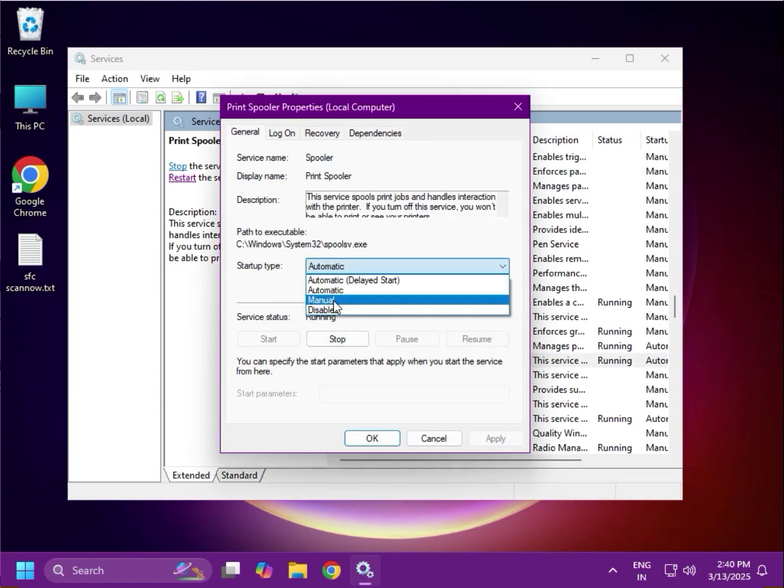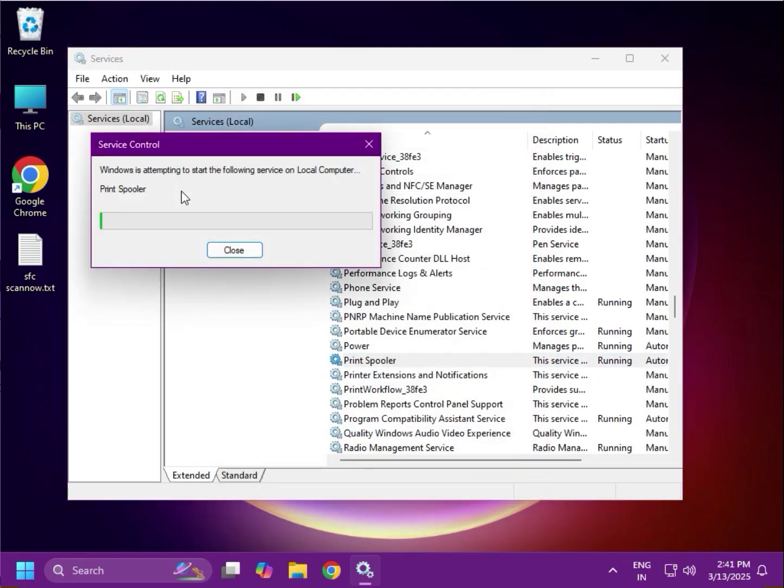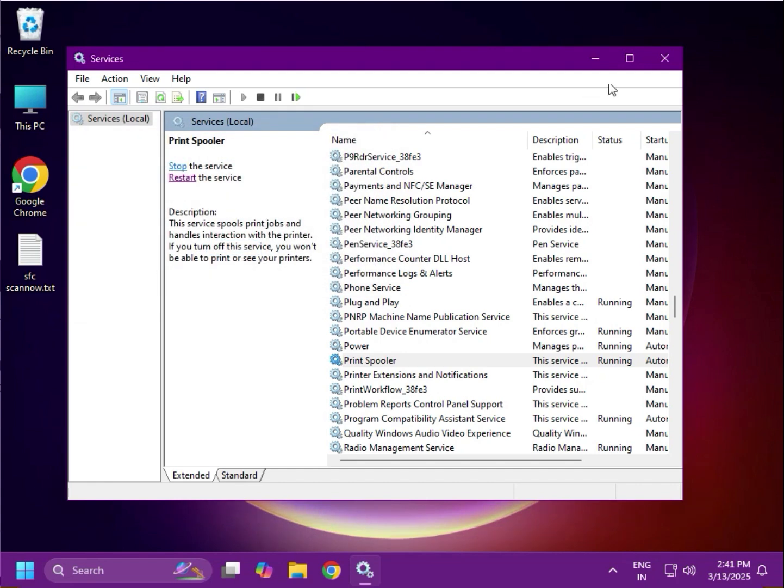If you have disable and manual, select automatic, apply and OK, and then click to restart and then close.